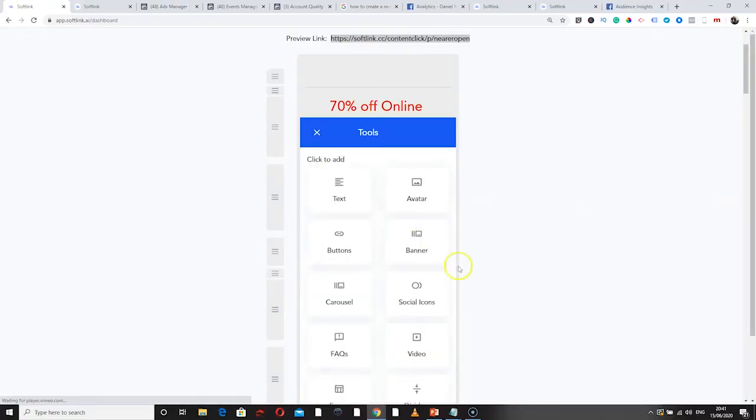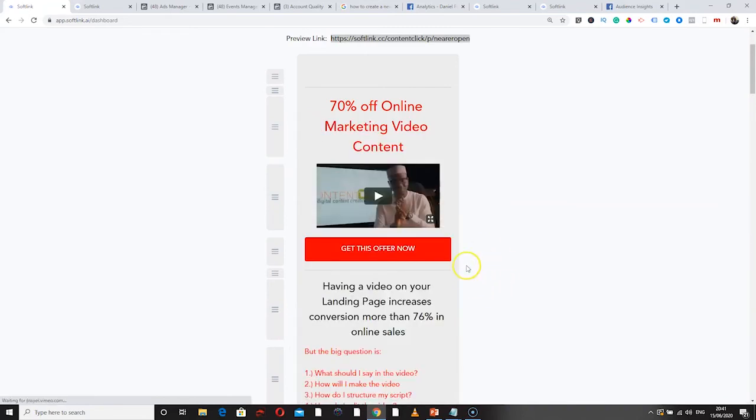So this is exactly how to set up a 2-step funnel in soflink.ai. It's really easy. Make sure you create a form and tell the form where you want the subject to land after making payment. All right.